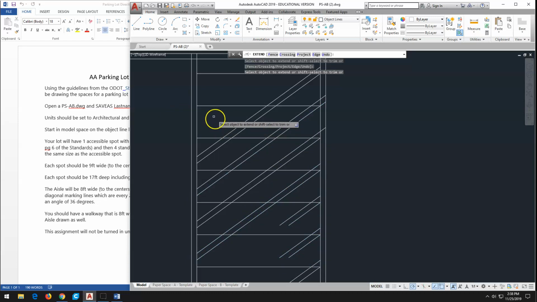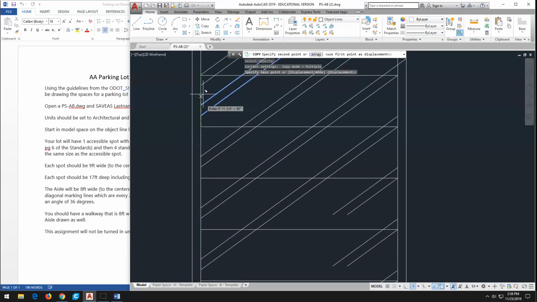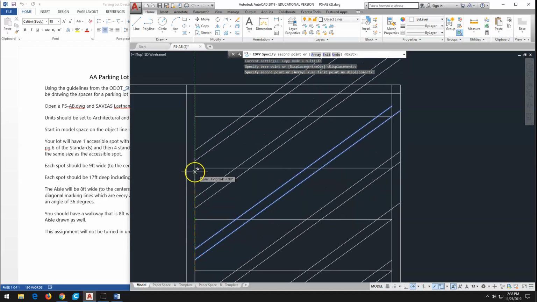Okay, I am also going to then use the copy command on this side so that I can get the ones that go up from here. So I will go to copy, and I will select these 2 lines, and I will select this corner so that I can use this corner as the place that they match up. And the same here, and the same here.